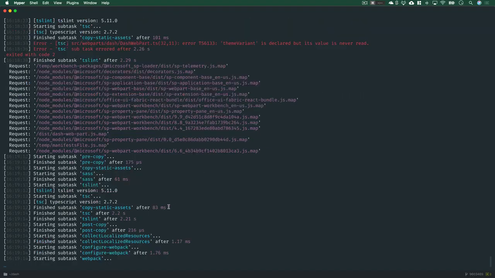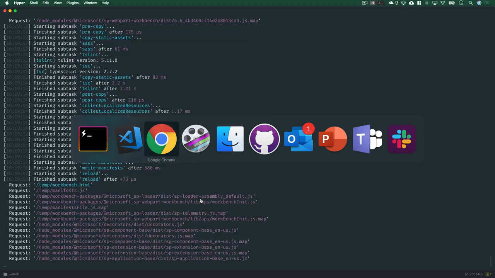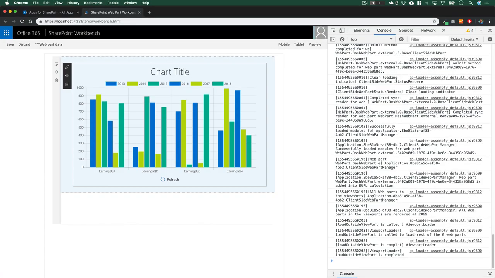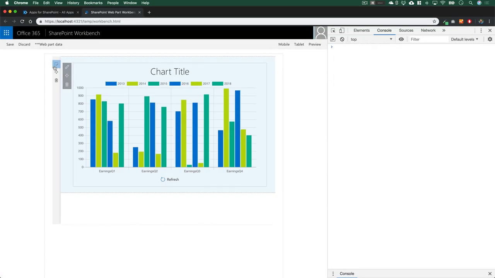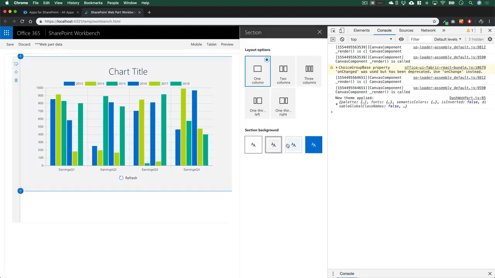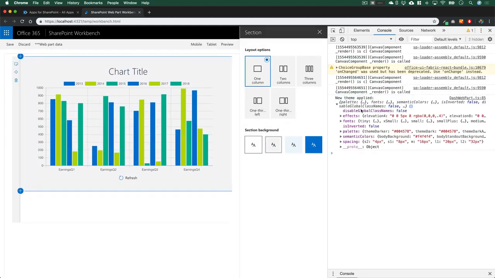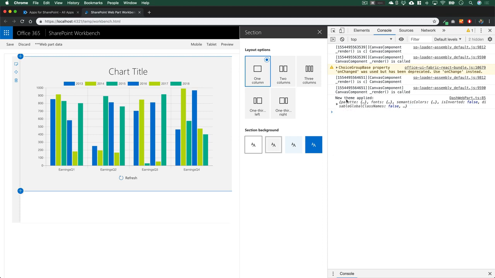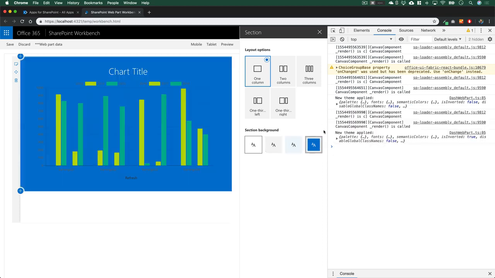So it's going to rebuild. All is well. We'll jump back into the browser, which is refreshing. Let's clear this. And now as we change our theme, you'll see it says new theme applied. You get all sorts of information about the theme every time that change occurs, which could be a section background color, but that could also be like a theme change. You could actually apply a theme to the whole site as well.